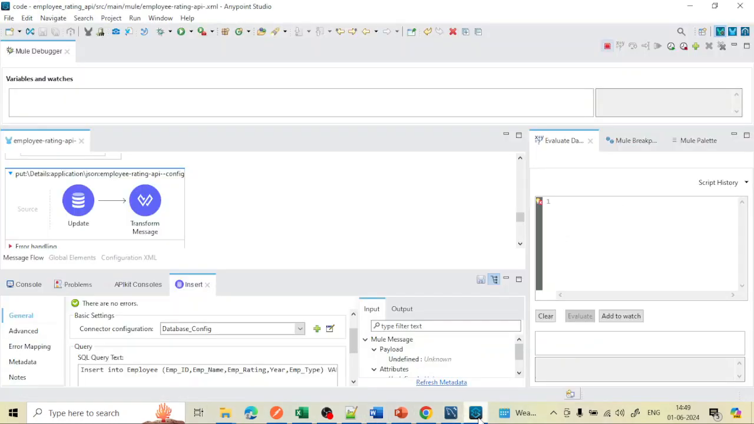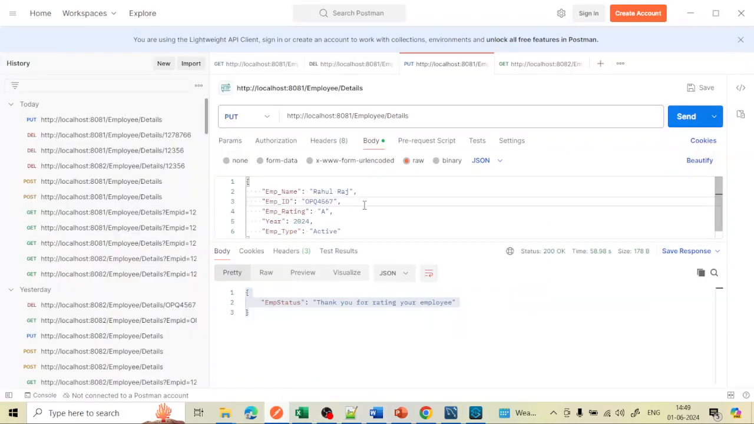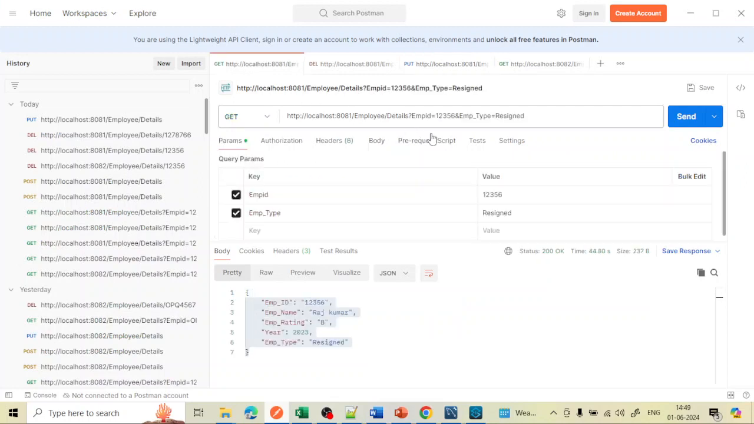Now let's take one scenario. What if I am sending the wrong request? What will happen? Let's take the first operation, the GET method. In the GET method, let's take an example. Currently no people have resigned, but I am sending resigned. So let's see what is happening.